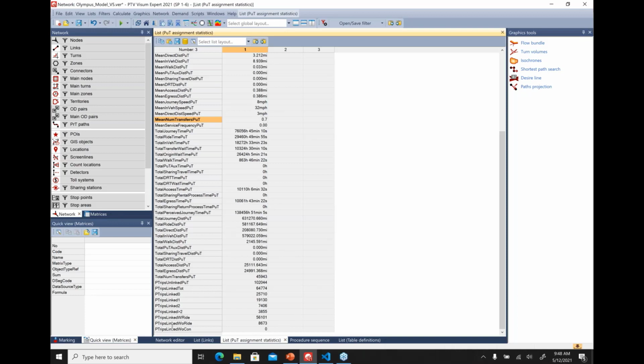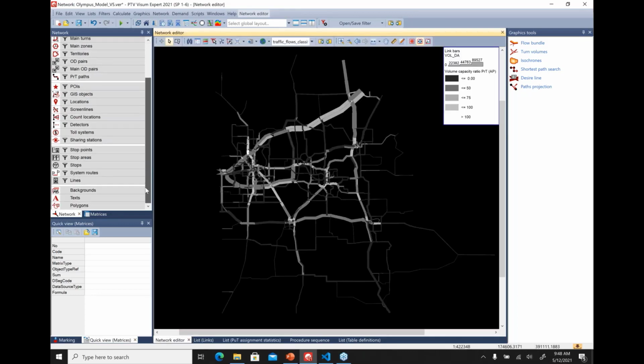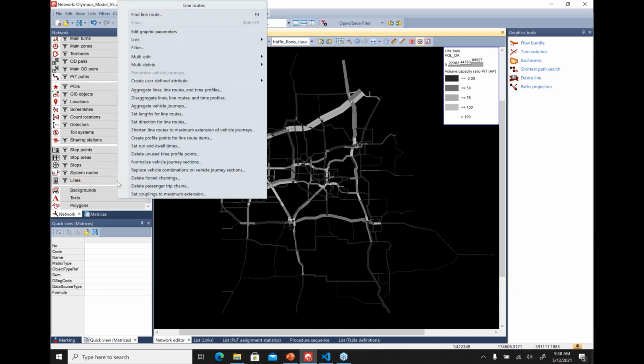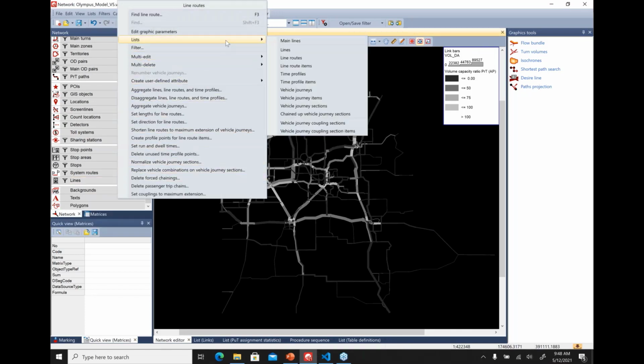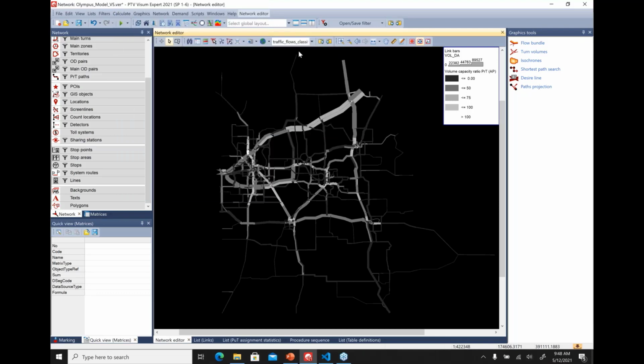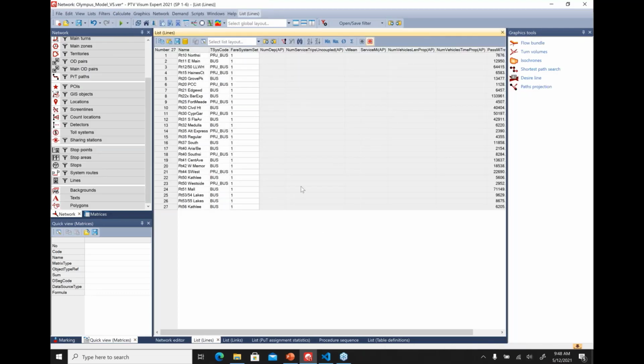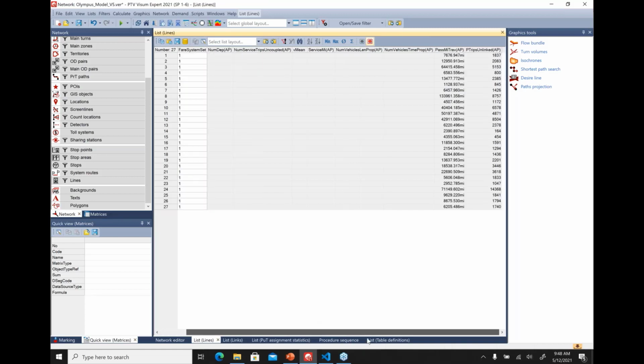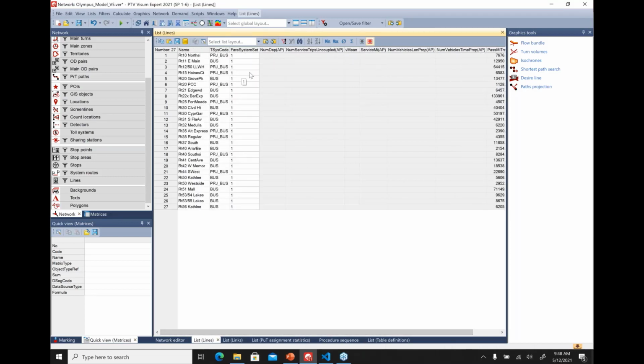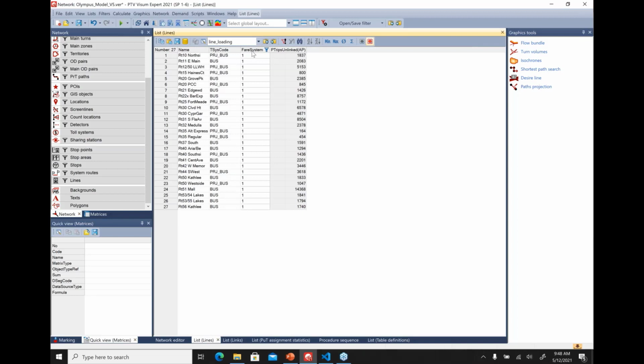Again, related to transit, if you want to look at line loadings, you can go for lines and then right click, go for list and then lines. Over here, you can set up this line listing table to show you the line loading. So I have a template saved over here. It says line loading, and this shows you the trips or loading on each line in the transit system.